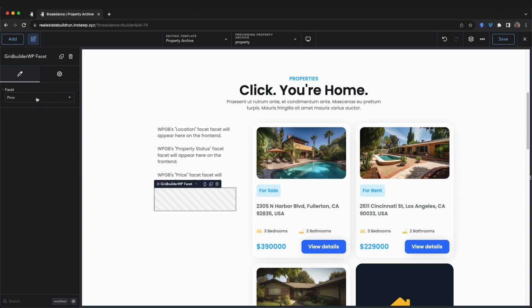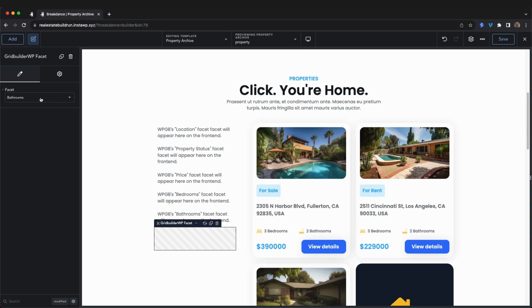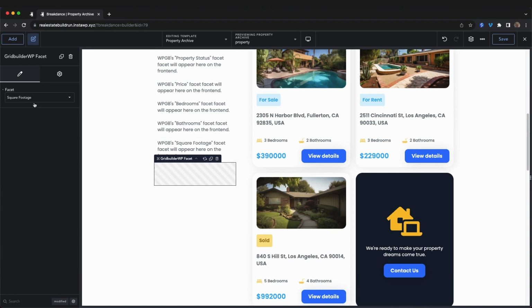And we'll just go through this and do this for each one of the properties that we want to filter our list based on. So bathrooms, duplicate that, and let's do square footage. And finally, let's do acreage. Let's go ahead and save that.